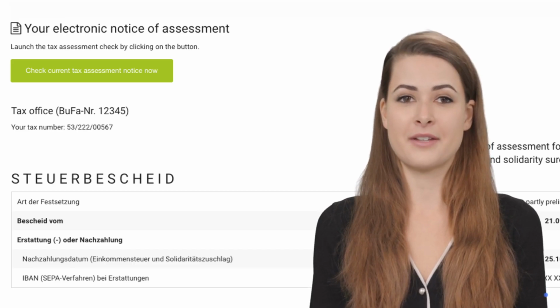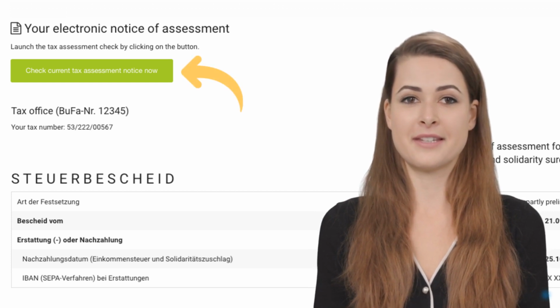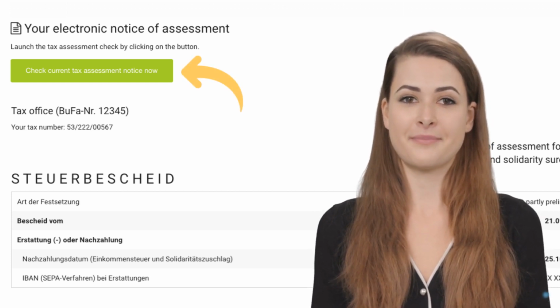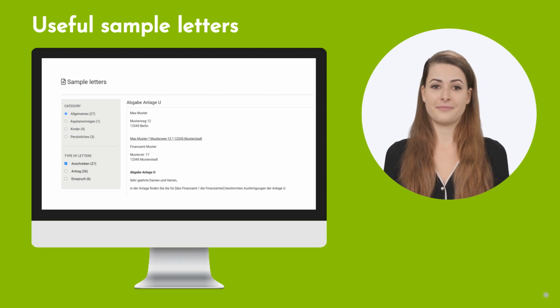As soon as the tax office processes your tax return, you can check the tax assessment notice in Lohnsteuer Compact. If you wish to file an objection, the application offers you support with appropriate tips and ready-made sample letters.